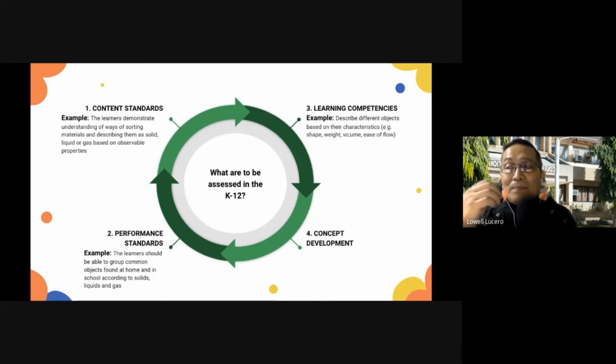Next thing to be assessed in the K-12 is the learning competencies. The learning competencies are the knowledge, skills, and attitudes. Sometimes we call it KSA or ASK: attitude, skills, or knowledge. So, for example, describe different objects based on their characteristics. Example, shape, weight, volume, ease of flow.